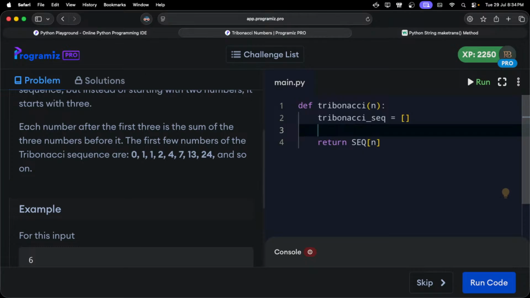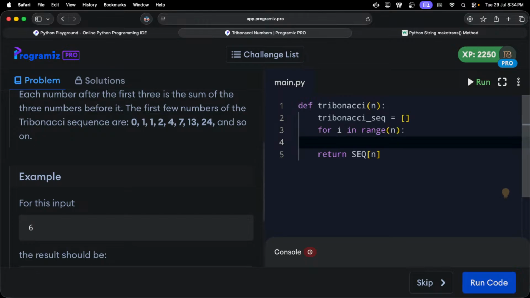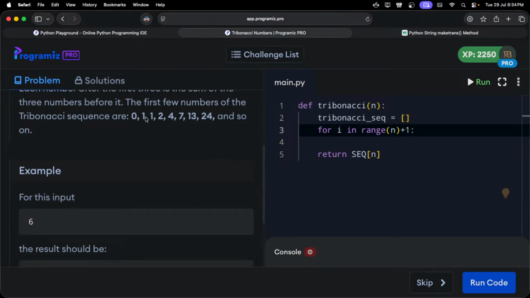So we will be given the input value, range n, right? So 6 will be given to us. That means we will need to do +1, I guess, because we want to loop that many times, right? Because 0, 1, 2, 3, 4, 5, 6.